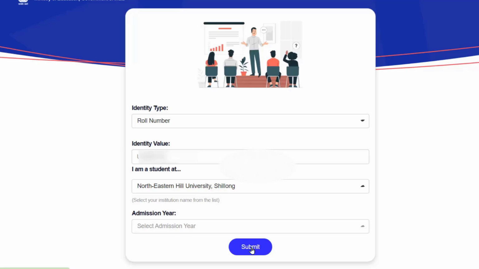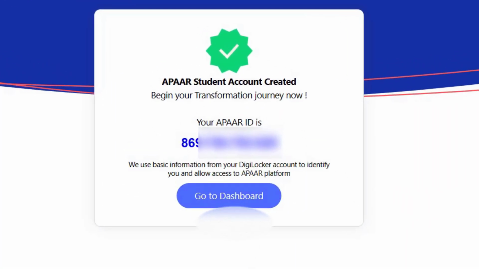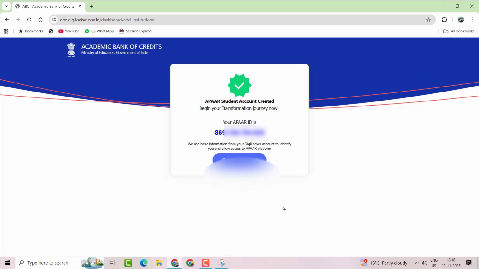So I have given the roll number, then the roll number value, then the admission year is 2025, and the kid is from Northeastern Hill University. I simply have to click submit now, and the job will be done. So this is his APAAR ID, 1 2 3 4 5 6 7 8 9 10 11 12. A 12-digit number. It's just like Aadhaar, but this is related to your ABC or APAAR ID. So when your college or university asks for this number, kindly give this number.